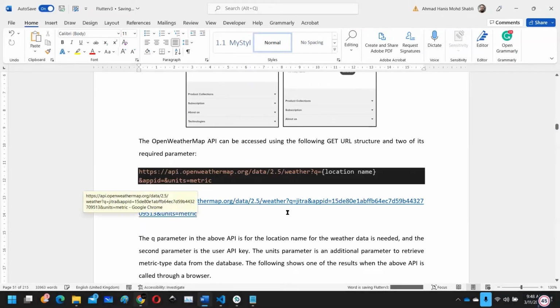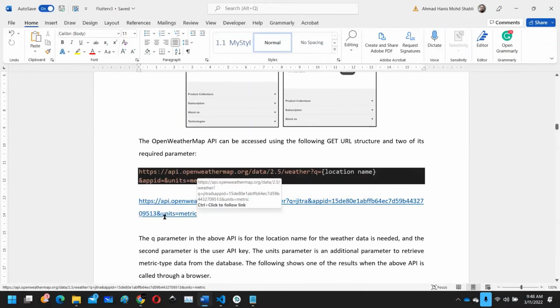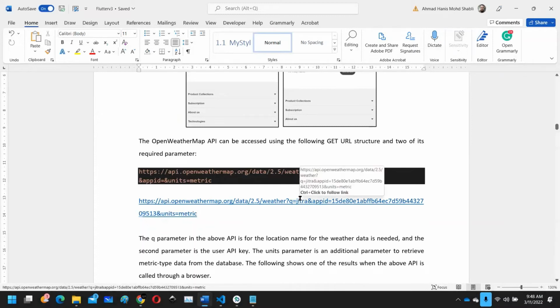So you can see there, the query, let's say this is Jitra, and the app ID. And you need units equal metric, because I want the data to be written in metric, not as US formatted data. So I want the data for Jitra. This is my app ID so that only I can access that information. And the unit that I want is metric.